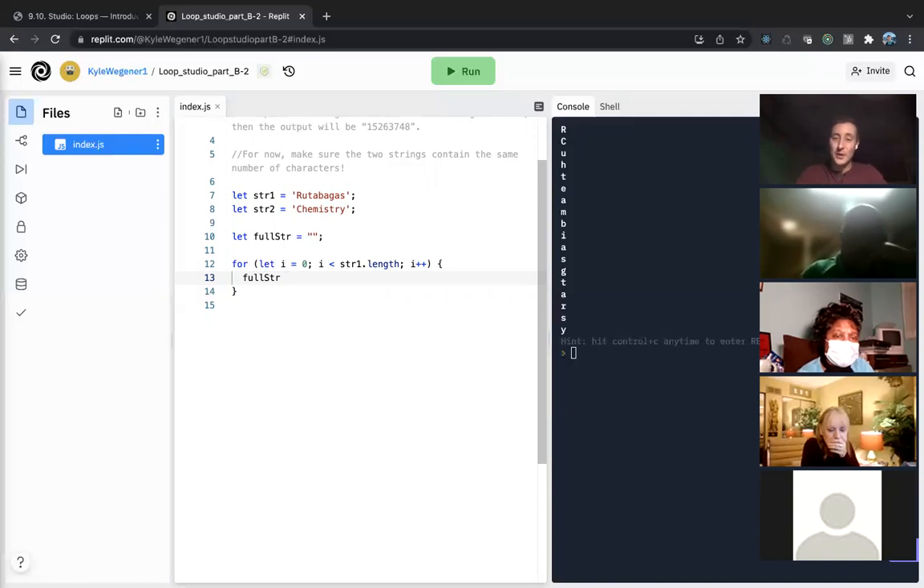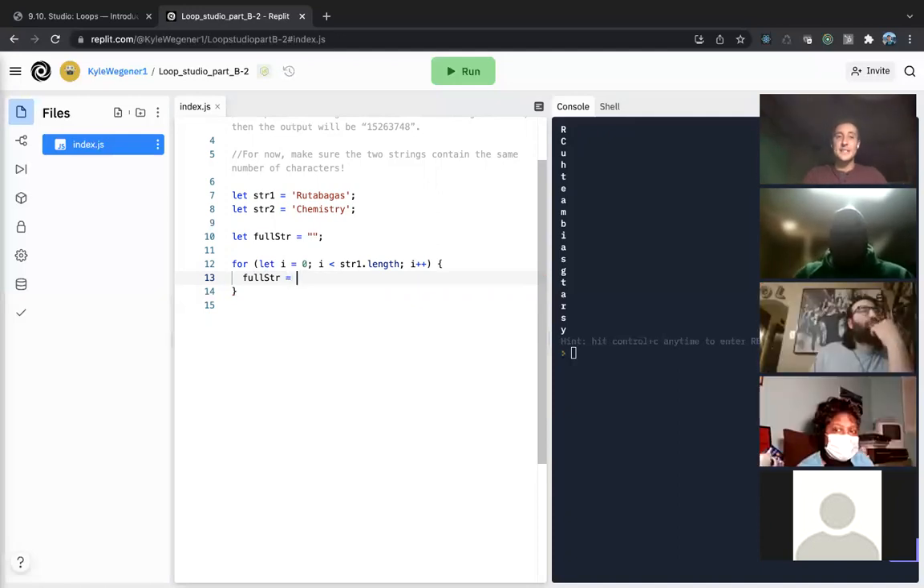To append to a string, what you want to do is plus equals to keep adding things into that string. Of course, that equivalent again is full string equals full string plus whatever you want to put there. But to simplify just a little bit further, we're going to use that operator plus equals.